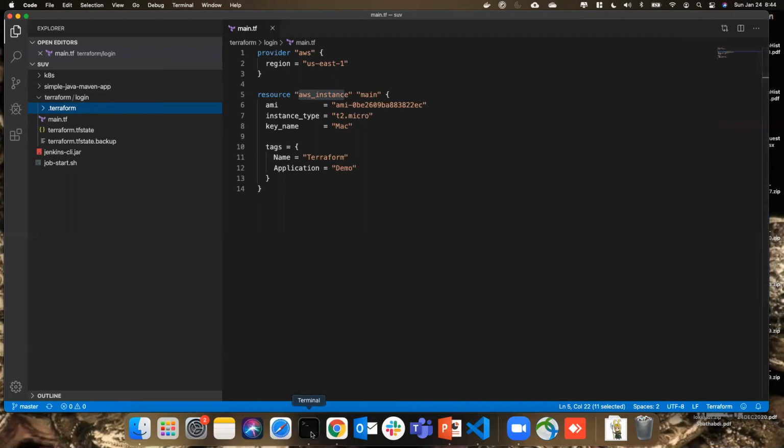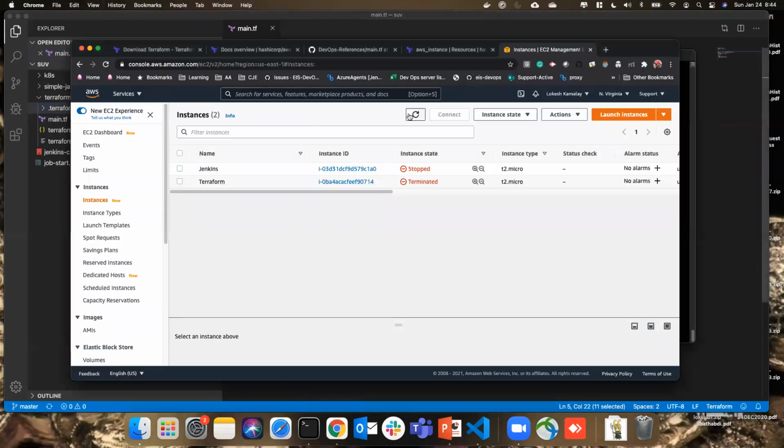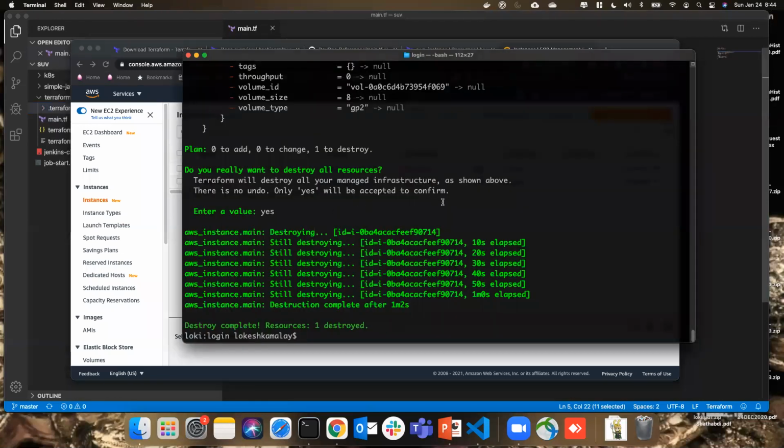So let's go ahead and check. Destroy is completed. Now my machine is gone. See, terminated. It's gone. That's what Terraform is. It's very simple. We don't need to do everything. You just write the instructions and do Terraform apply and destroy. That's it.